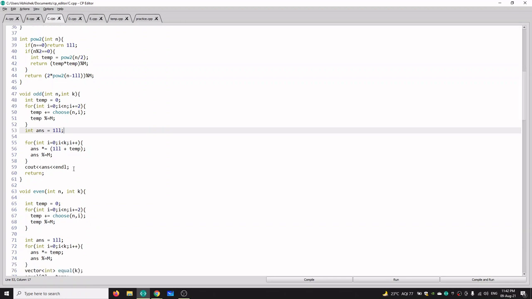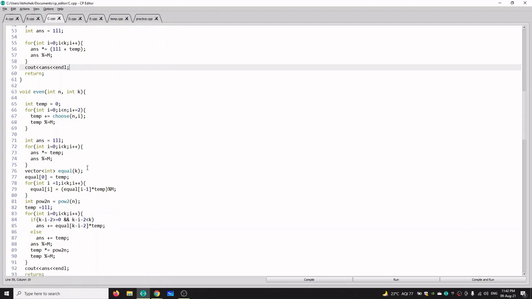So finally we are printing our answer here. So is it clear, Anuj? Yes, yes, it is clear, Abhishek. Very good explanation, I think.